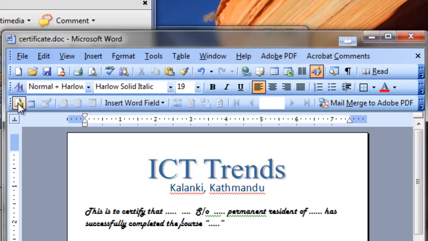The first button, this one, is main document setup, and the second button is to create or open the data source, and the third button is to filter the recipients of the mail merge. That means you will filter the records, which records will be used in the merge operation and which records will not be used. Similarly, there are some other buttons for the merge operation.